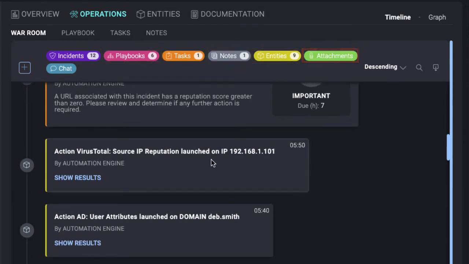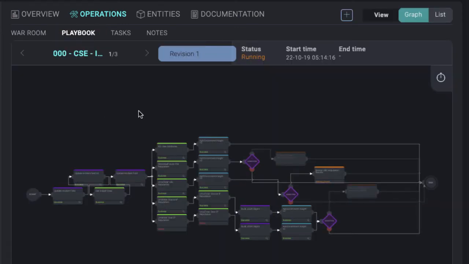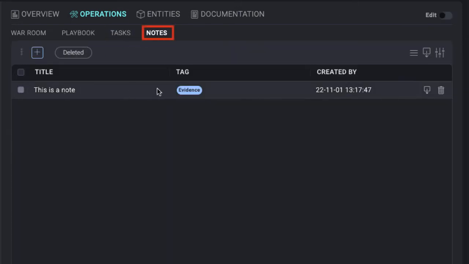You can manually add and execute playbooks here in the Playbook tab. Or you can see which playbooks have already been added to the incident. The Tasks and Note tabs also help you coordinate efforts among all your SOC teammates.